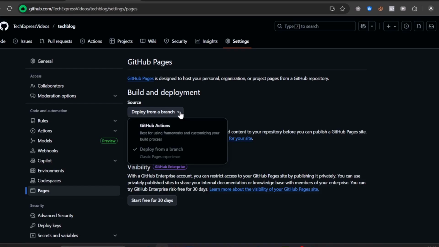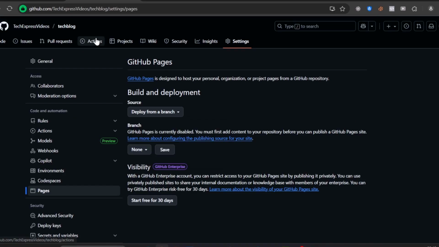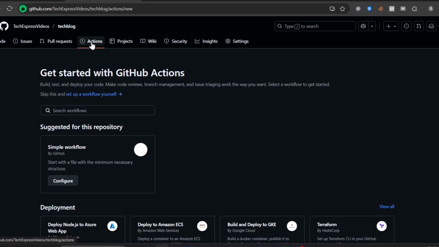GitHub will now start building and deploying your website. Usually this might take a few minutes, and then you can have access to your live website. You can check the progress of the deployment under the Actions tab. You can see what's actually happening when you click directly here in the Actions section.